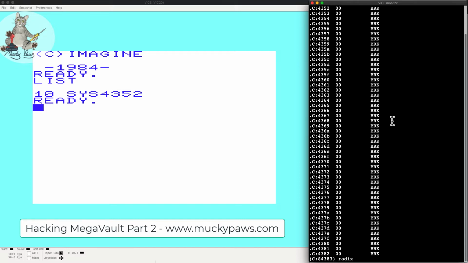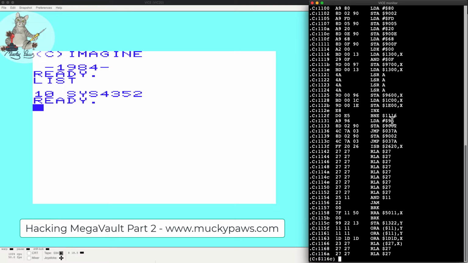There's a command that we can use called radix, and we'll just enter D for decimal, and then we can disassemble at 4352. Oops, you can't get the staff these days, can you? And this looks like proper assembly language, and the starting address is 1100 in hexadecimal. Now bear in mind that basic usually starts at around 1000 hex.